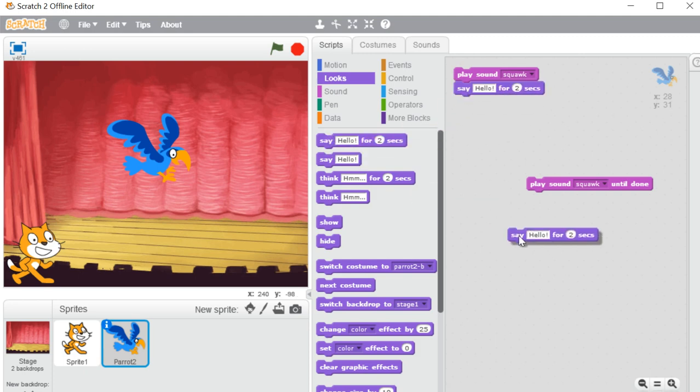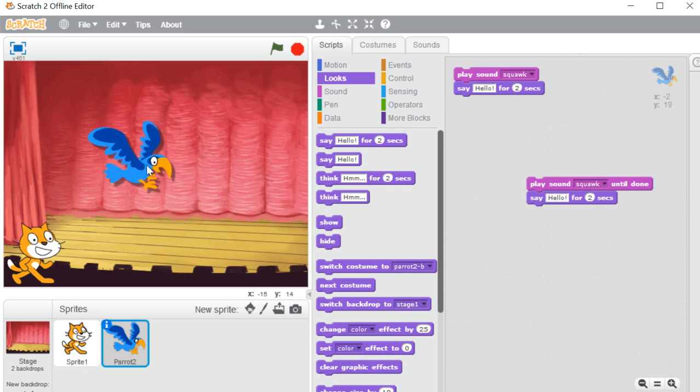I am putting that hello block to this parrot. Okay, now see the difference, children. Here I am clicking on play sound. At the moment you hear the squawk sound, at the same time we can see the hello dialog box also. Now see the change in play sound until done. First we hear the sound and the sound will complete, then only we can see the hello dialog box. Okay, let me include a bigger sound, hello sound, so that we can identify the difference.